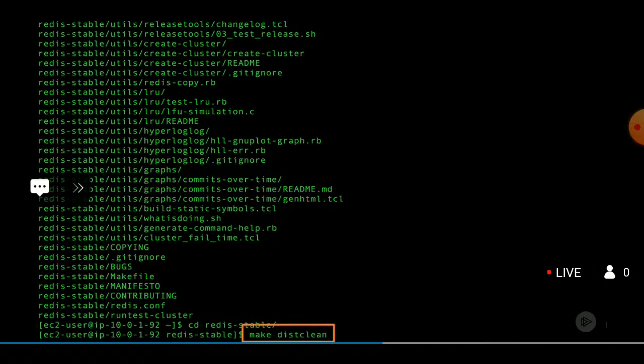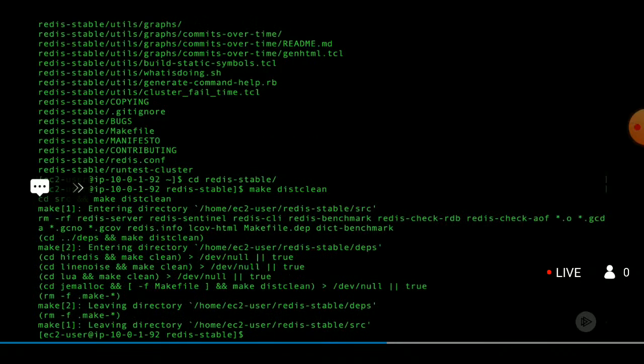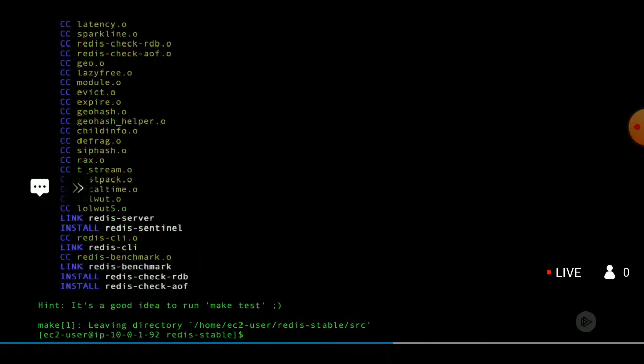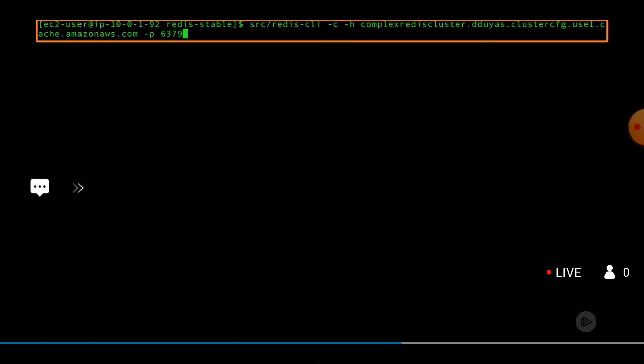So type make distclean like this and hit Enter. Should finish like this. Now type make to finish the install process. Hit Enter. Okay, if you see something like this, it means our install was successful. Let's use the new software to connect to our cluster. Type the command as you see it, but replacing the endpoint URL with the one you copied from your cluster details earlier. Then hit Enter.